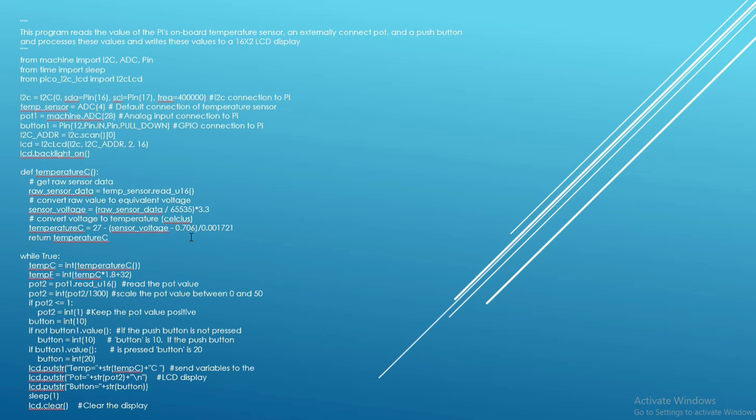The first three lines of the program set up the necessary connections in the libraries. The machine library provides access to hardware on the Pi, including the analog-to-digital converter and the general-purpose I/O pins. The I2C library provides an interface for communicating with the LCD display over the I2C bus. The next few lines of the program set up the connections to the three input devices and the LCD display.